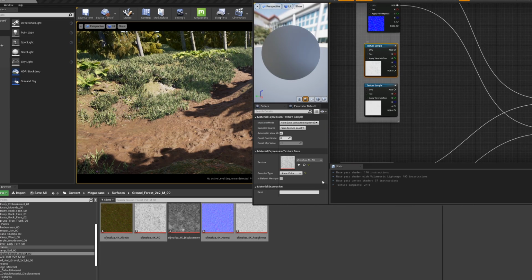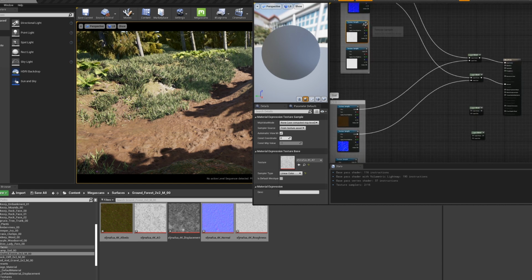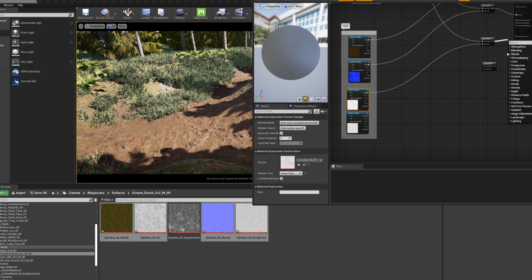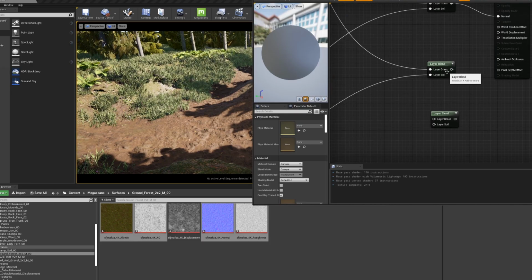Next, we're going to do, this is AO, it says so right here. So we're going to take out from here and here. Make sure this is AO as well. Yep. Plug it into ambient occlusion. Wow, I can't see. There you go. Ambient occlusion.